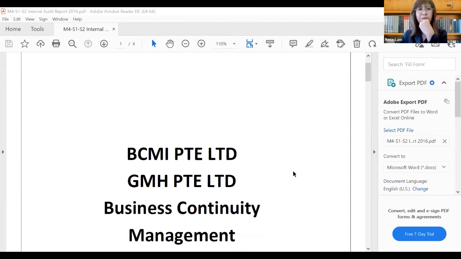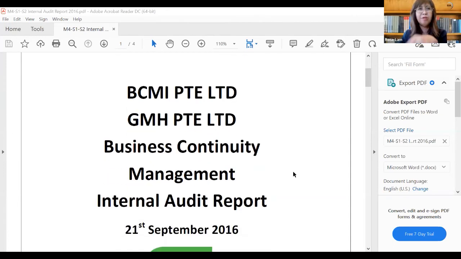Okay, so the audit report. This is the internal audit report, an example of it.